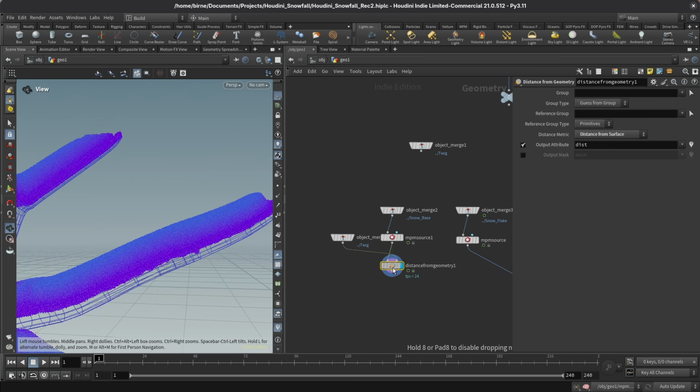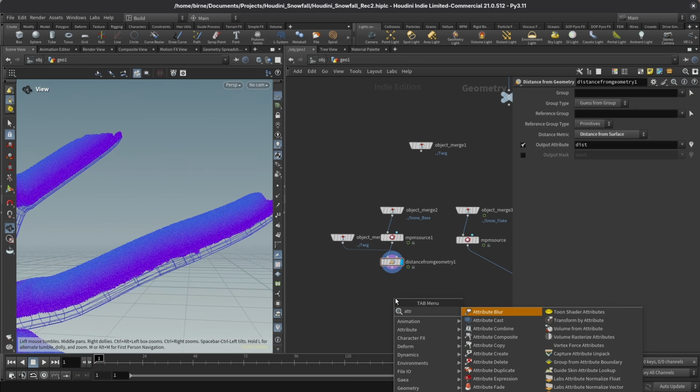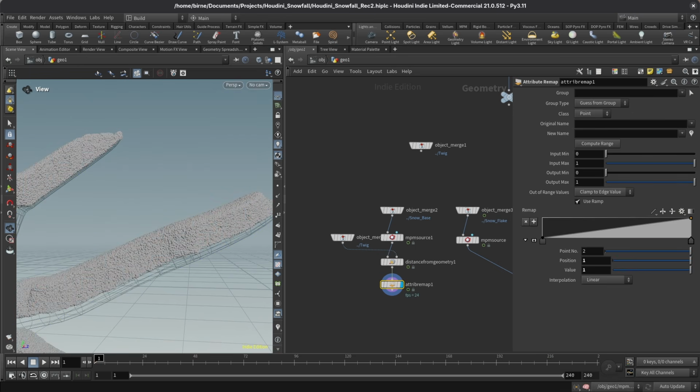And what I can do with this is use this distance attribute to change some of the npm attributes. And for this, I'm going to use the attribute remap node. Let's get rid of the visualizer for now. And I want to input my distance. I want to compute the range from the distance. And the thing then I want to put out is the density. And the lower value should be a value of 3. And the upper value should be a value of 7. And this was a sort of density range that resulted in more stable snow here at the bottom and less stable snow here at the top.